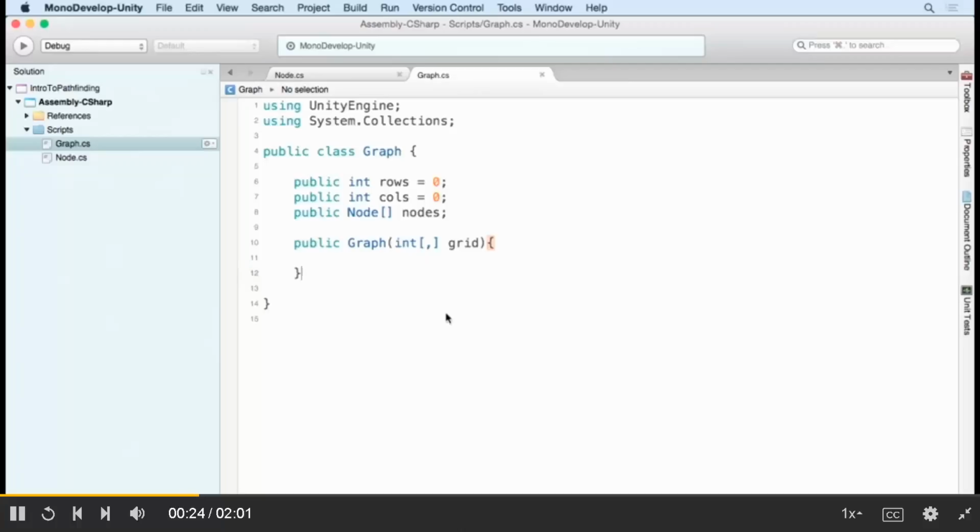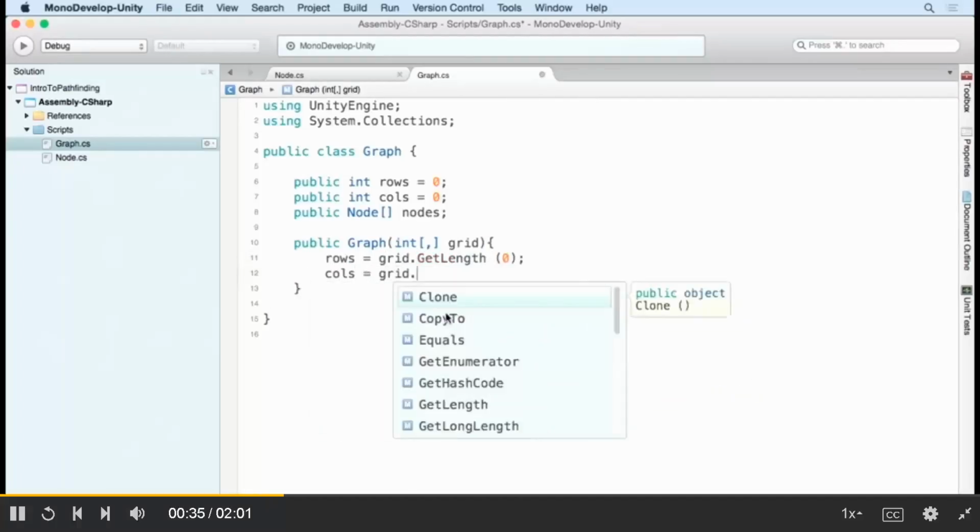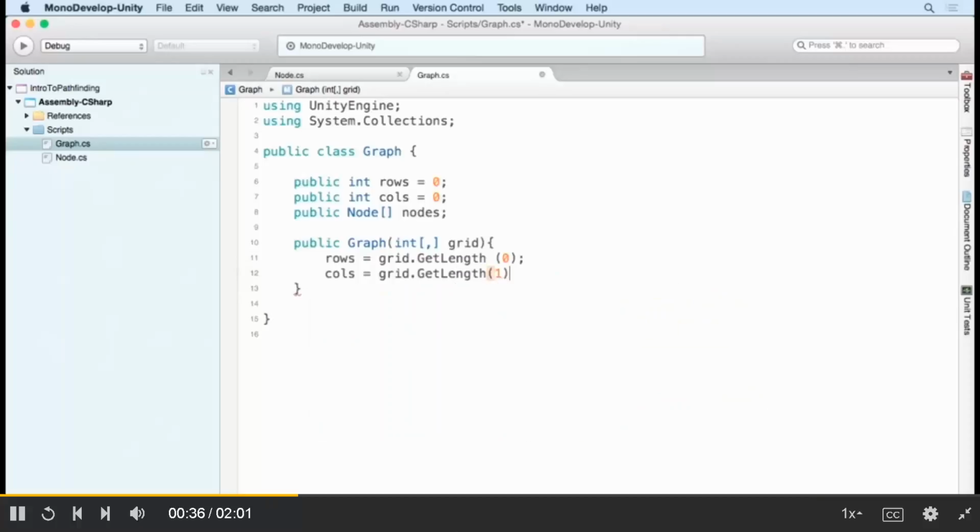In our constructor, let's set the value for those two fields of our class. We'll start by setting the rows to the grid length of item 0. And for columns, we'll get the index of 1. Now we're going to need to set up our nodes array. Since each node is going to store a reference to its own neighbors, we can actually keep all of the node data as a flat array inside of our graph.